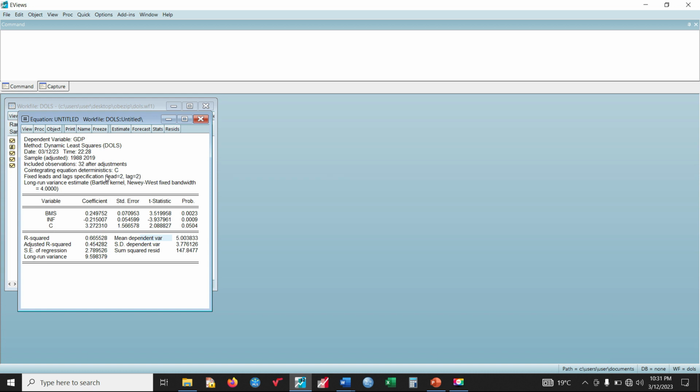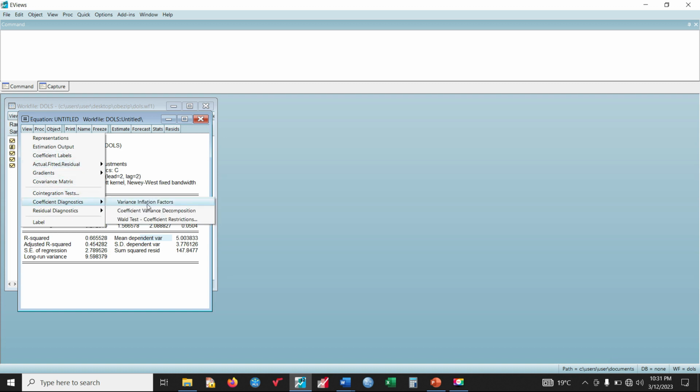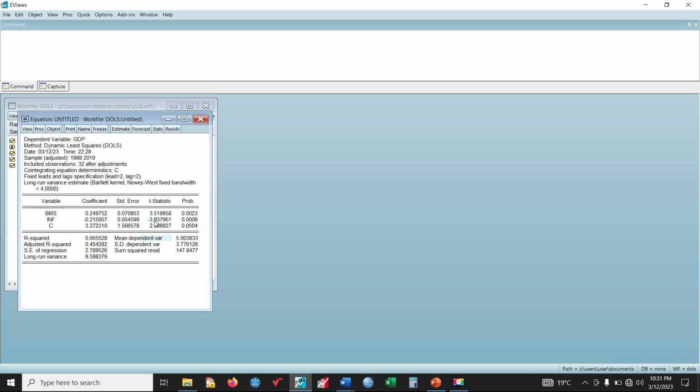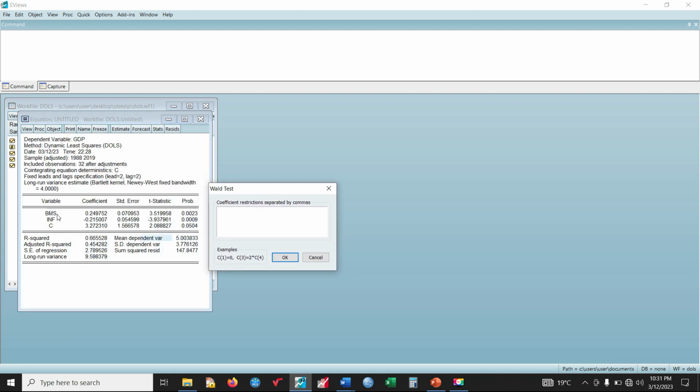So you can see the R squared value and the adjusted R squared. For us to get the F statistic, which captures the overall significance of the model, what we need to do is to simply click View. Then select coefficient diagnostics, then Wald test coefficient restrictions. Now this box appears here. If you look here, we'll discover that we have coefficients for BMS, INF, and C. Going by how it is serially arranged, this is C1, coefficient 1, coefficient 2, and the constant is coefficient 3. So we are interested in looking at the F statistic, which captures the joint significance of the independent variables here. So we'll simply rely on C1 and C2, that's coefficient 1 and coefficient 2.